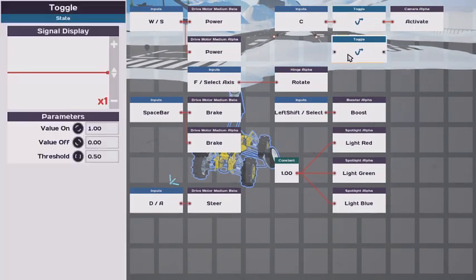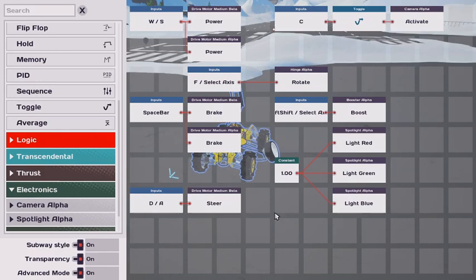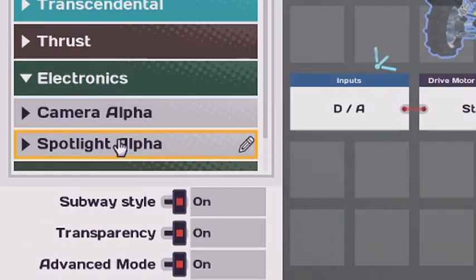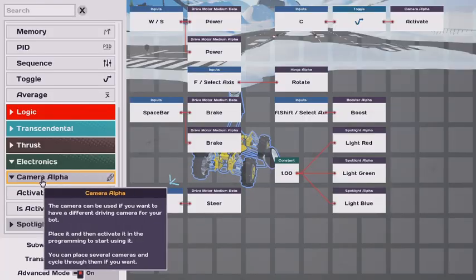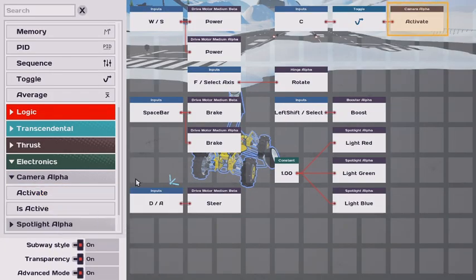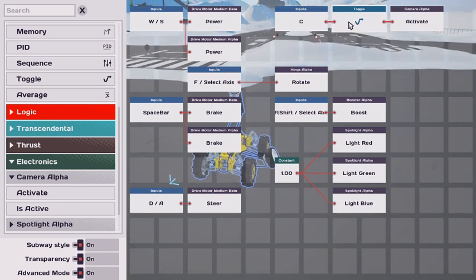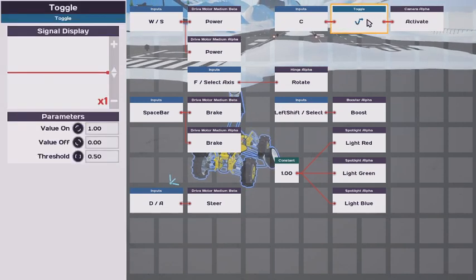And then the camera, so first off, when you're building, you've got the camera under electronics, and then when you go to program, this would be activate, and you would drag that over to here, and then just hook it all up. So toggle is to go back and forth between a state of on and a state of off.